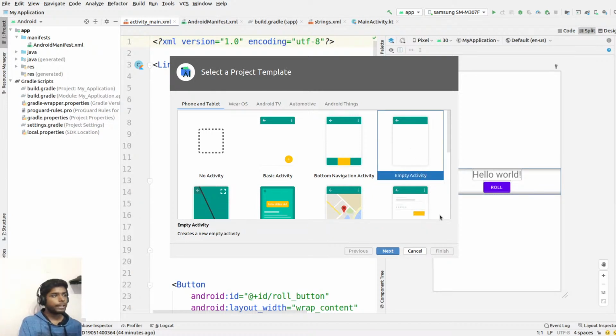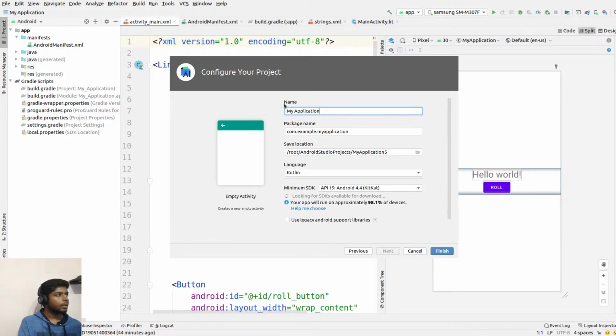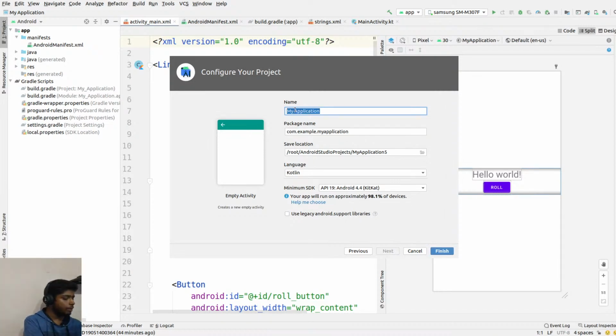For now, we'll start with empty activity because we are not doing much more than just displaying hello world. So click next. Then we'll be naming our Android app. So let's name it hello world.